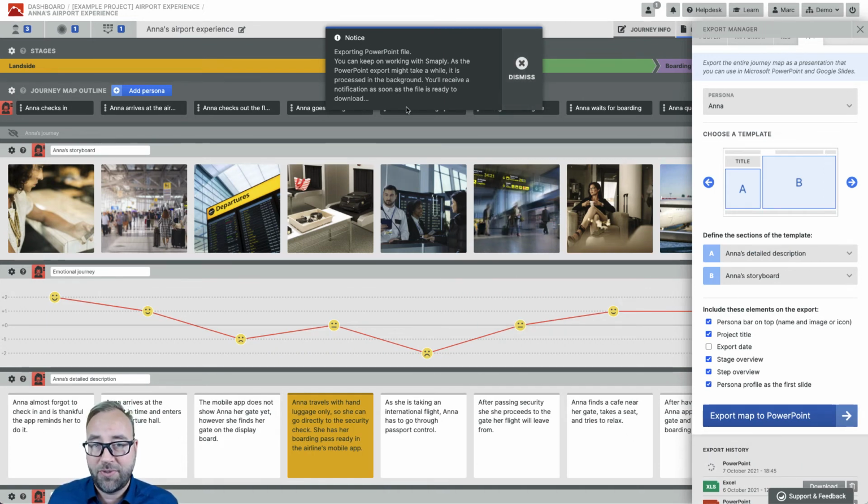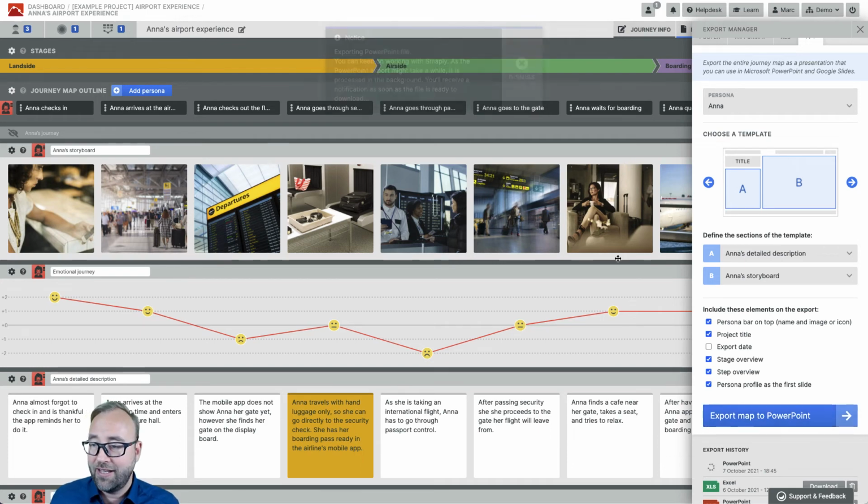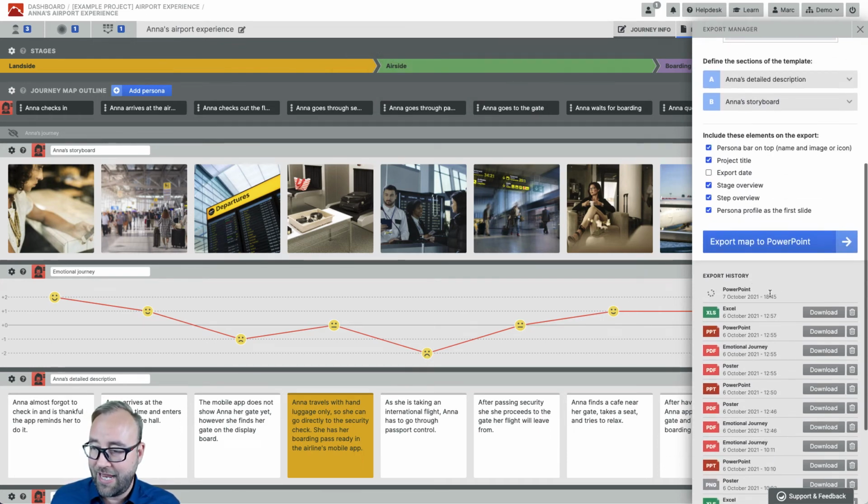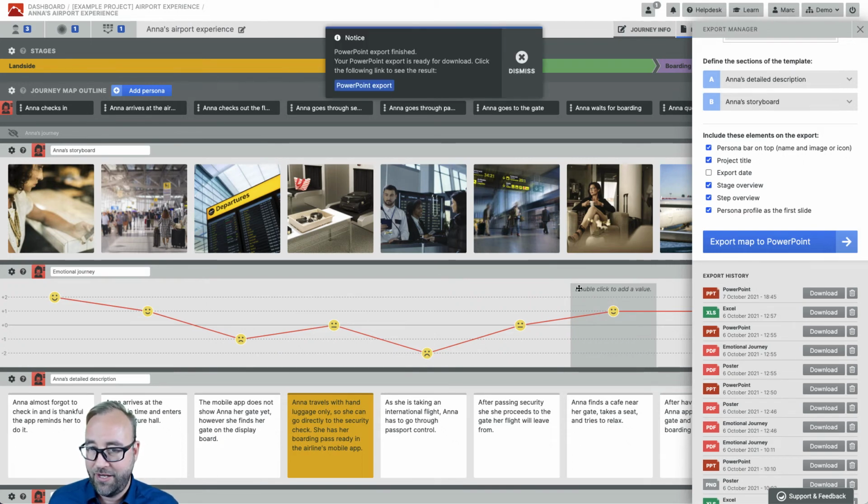There's a notice about that. You can keep on working until it's actually done. You see it in the export history right now. We're working on that. As soon as it becomes available, it shows up here, and you get a message about that. There we go.